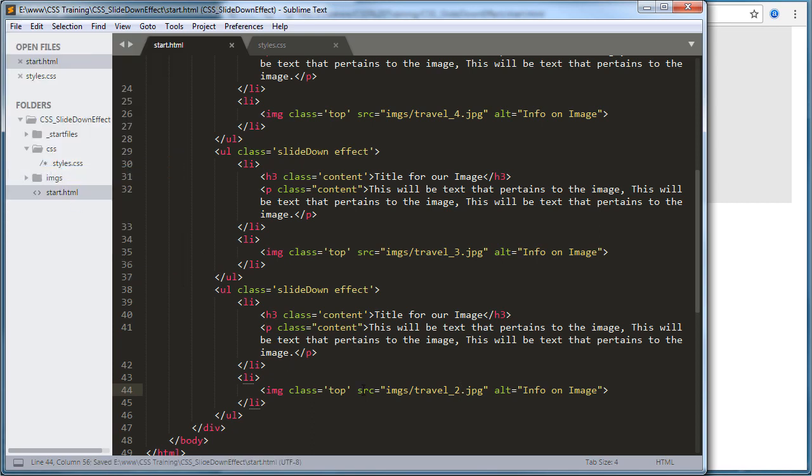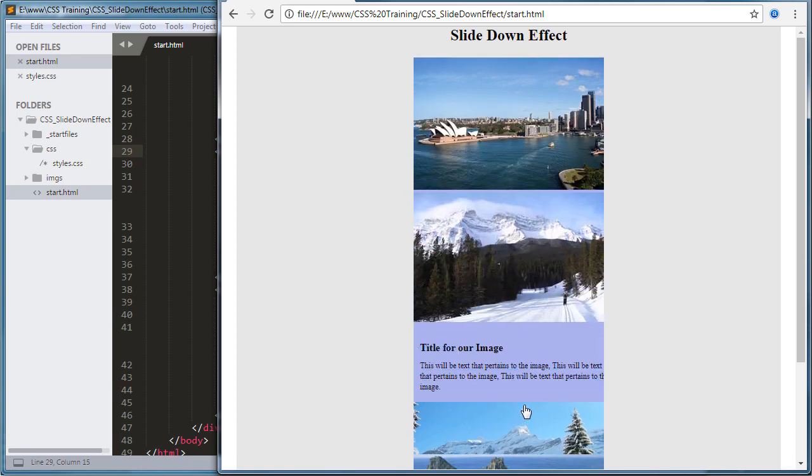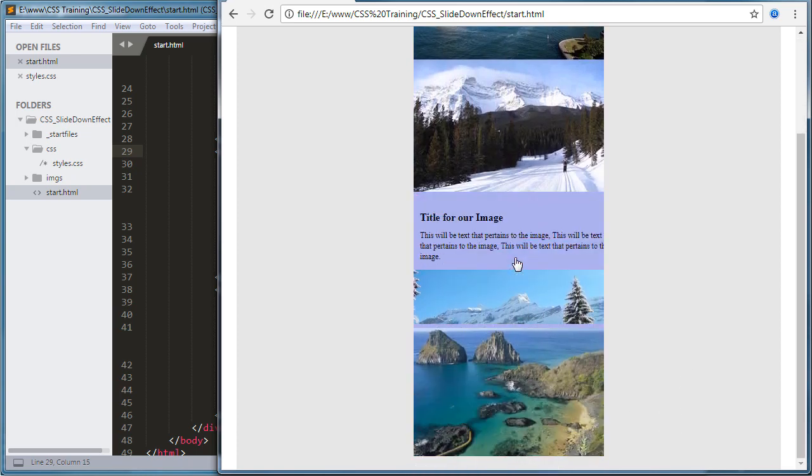Great time to pause if you need to get a few extra images in your set. And again, remember, we're just copying everything that's enclosed in the opening and closing UL tags. I'm going to go into my browser, refresh my browser window, and now I've got 4 images in my browser, and all my new hover animations are working beautifully.